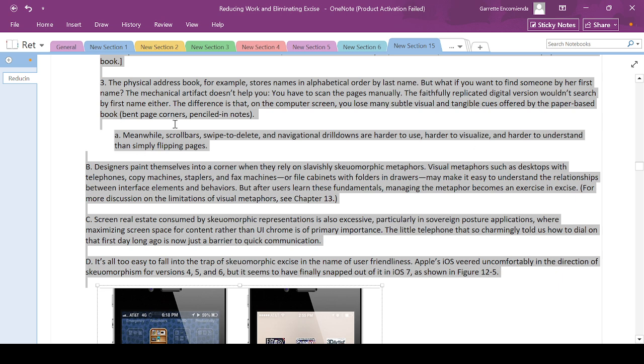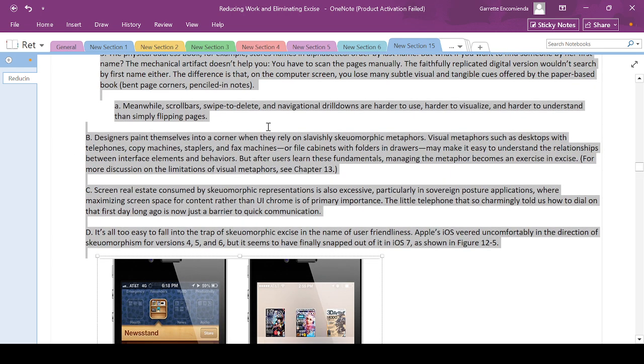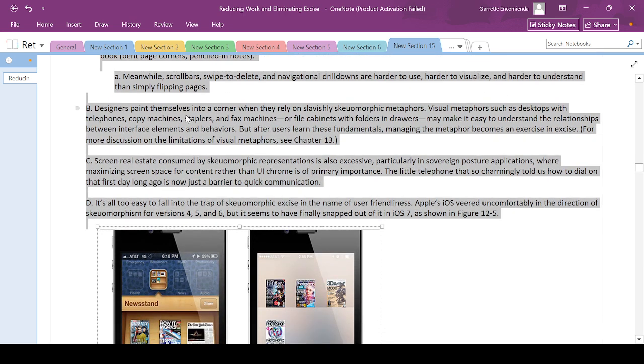book, bent page corners, penciled-in notes. Meanwhile, scroll bars, swipe to delete, and navigational drill-downs are harder to use, harder to visualize, and harder to understand than simply flipping pages. Designers paint themselves into a corner when they rely on slavishly skeuomorphic metaphors.